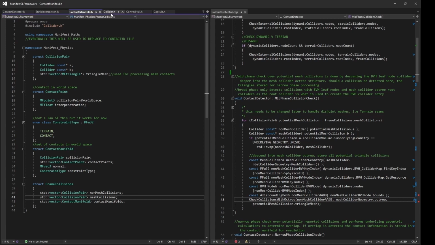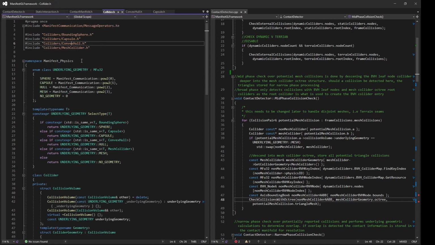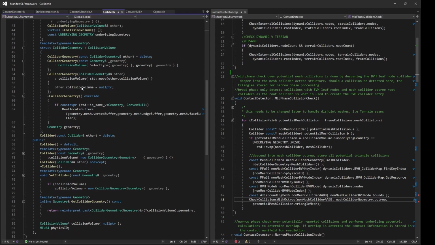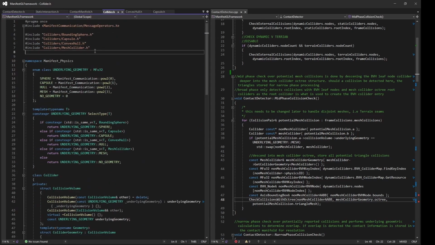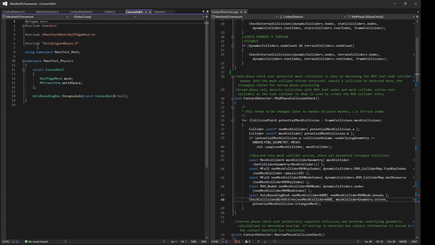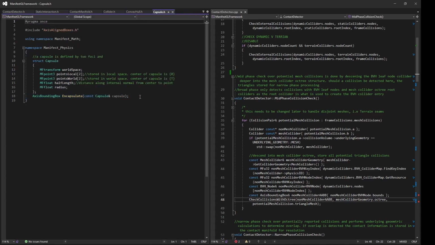detection and resolution process. Here in the collider, we have basically what was built out in the project, and then just references to each of the individual colliders, and the colliders themselves just store their definition and then the encapsulate function for putting an AABB around them. But that is it. That is the entire collision detection pipeline as implemented in Manifest's physics engine.